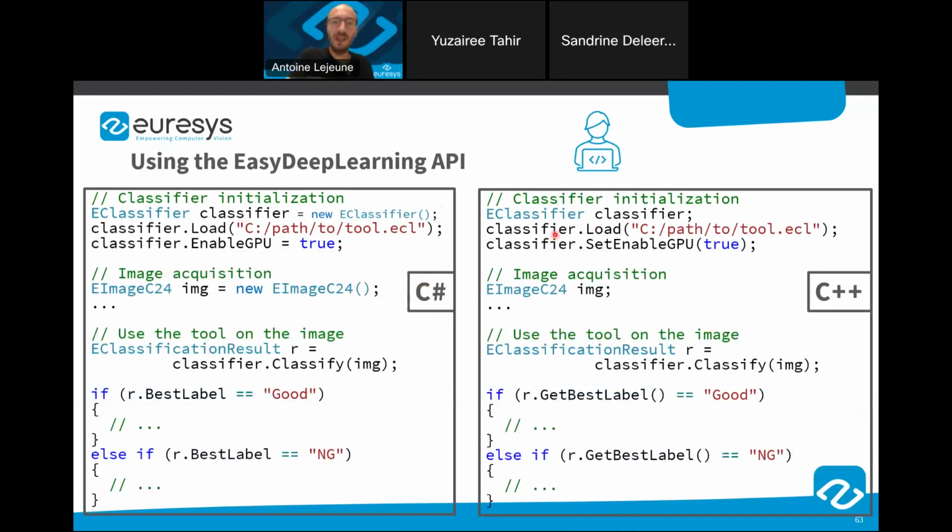So the first step is to declare a classifier object of type EClassifier, and then we load the model that we have exported from Deep Learning Studio. Then here we decide to use the GPU, so we enable it. And now we can already use the classifier. But before using it, we need to perform image acquisition. So here I'm only declaring the image. The image acquisition really depends on your application and your setup. So it can be capturing an image from the camera, or you can load an image from the hard drive into the image C24 type.